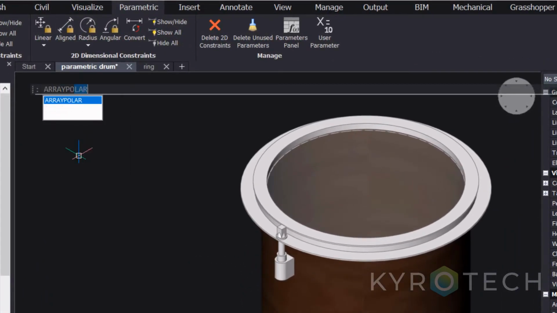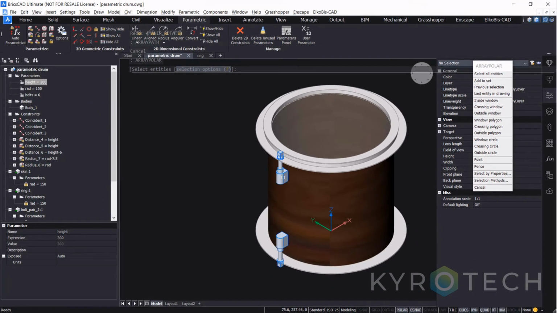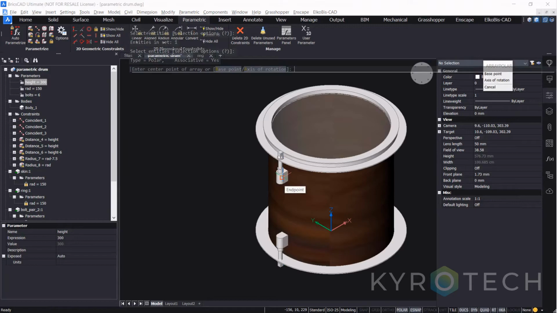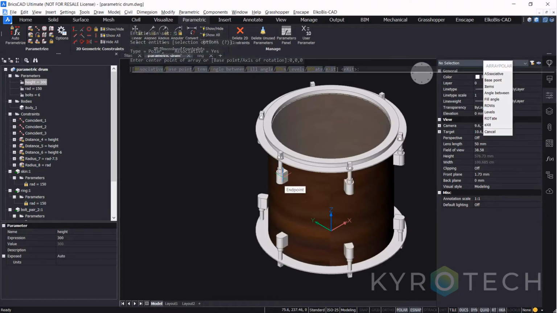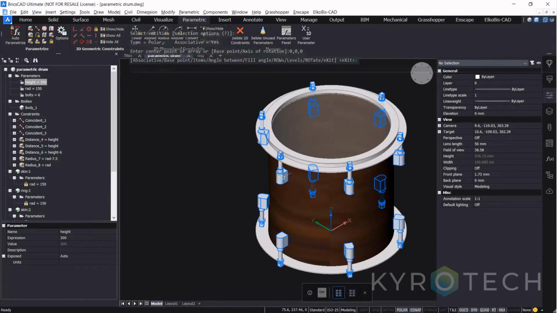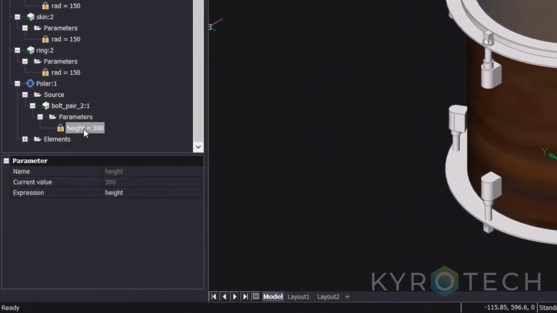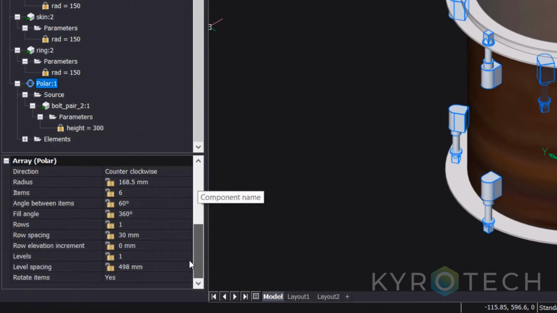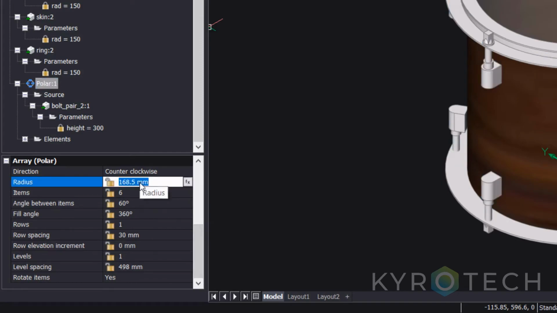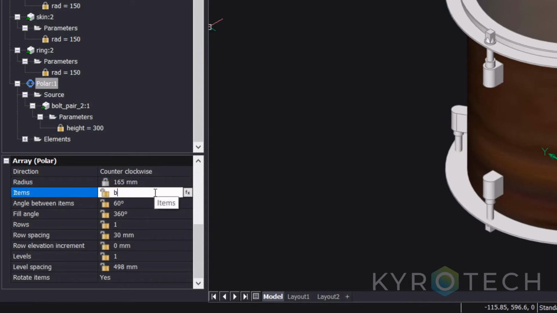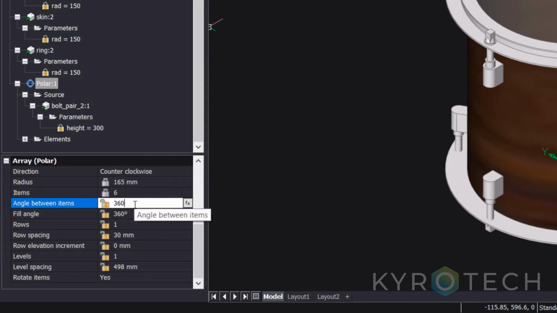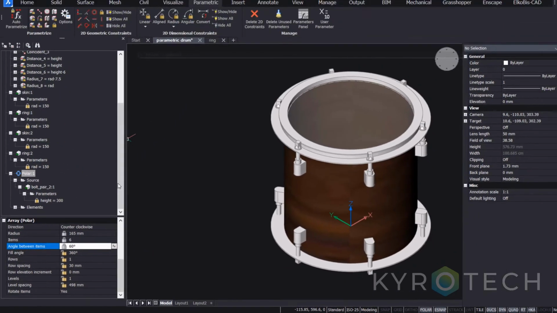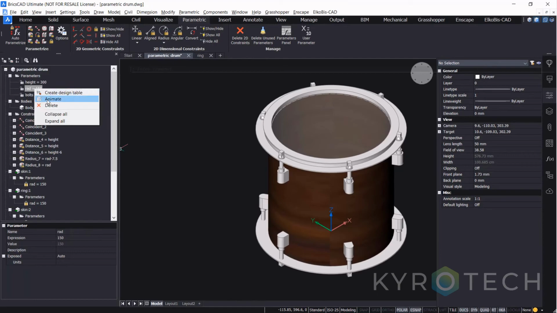Use Array Polar. Select the bolt component as the entities to array and use 0, 0, 0, the origin point. In the mechanical browser, change the parameters to radius, rad plus 15. Items, bolts, angle between items, 360 divided by bolt. You now have a way to quickly create drums of different sizes.